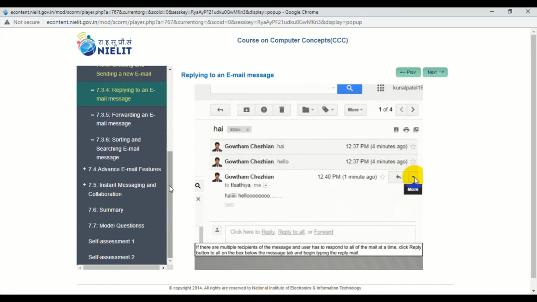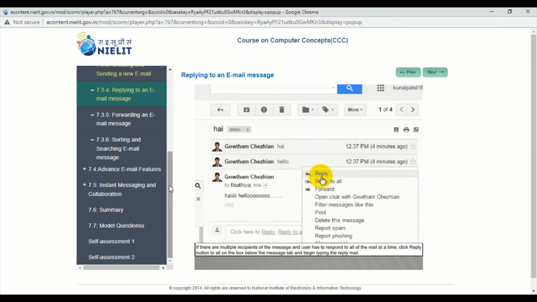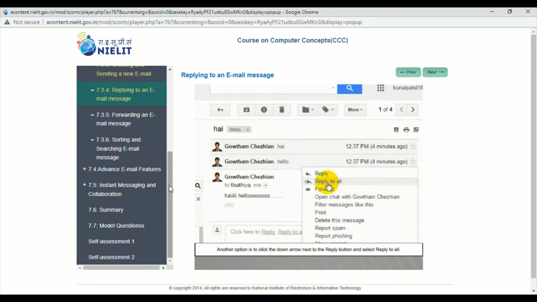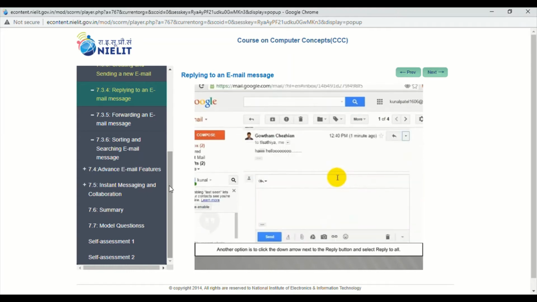If there are multiple recipients of the message and the user has to respond to all of them at a time, click the Reply to all button in the box below the Message tab and begin typing the reply. Another option is to click the down arrow next to the Reply button and select Reply to all.